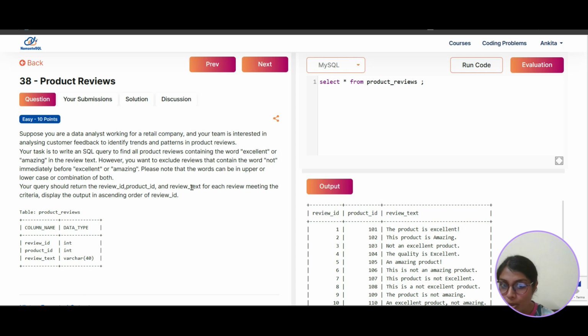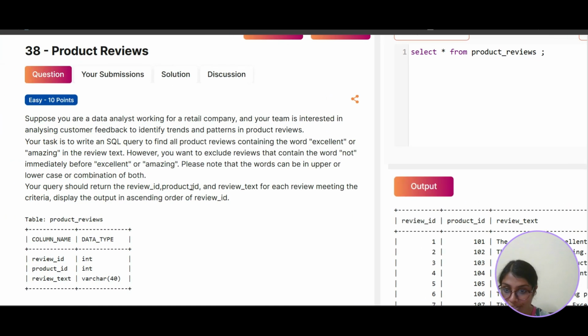Okay, suppose you are a data analyst working for a retail company. Your team is interested in analyzing customer feedback to identify trends and patterns in product reviews. Your task is to write an SQL query to find all product reviews containing the word excellent or amazing in the review text. However, you want to exclude the reviews that contain the word not immediately before excellent or amazing. Please note that the words can be in upper or lower case or a combination of both. Your query should return the review ID, product ID, review text for each review meeting the criteria, and display the output in ascending order of review ID.